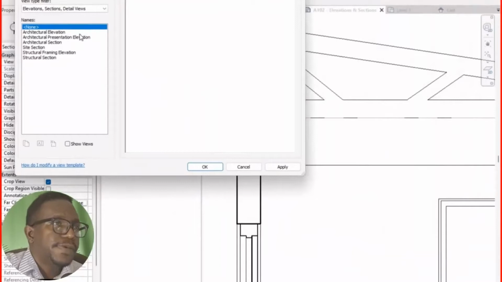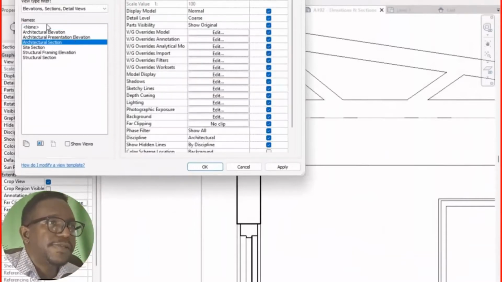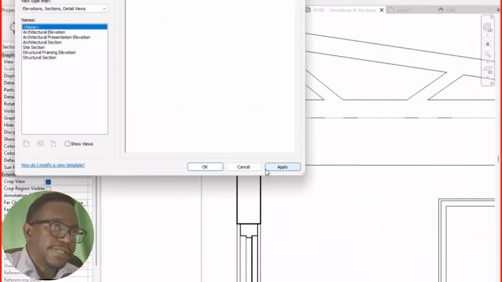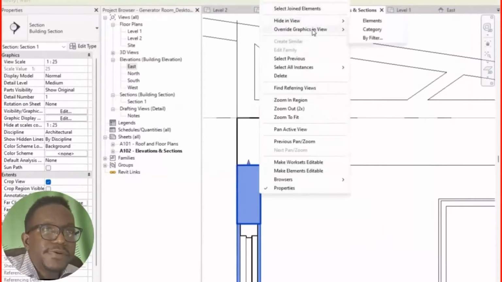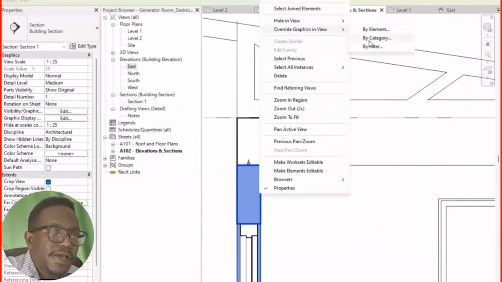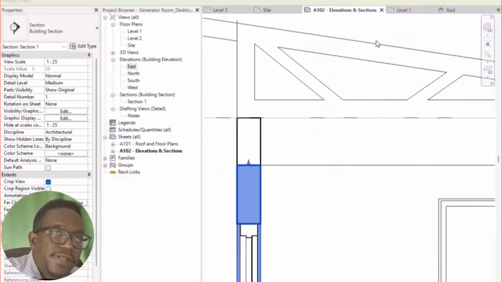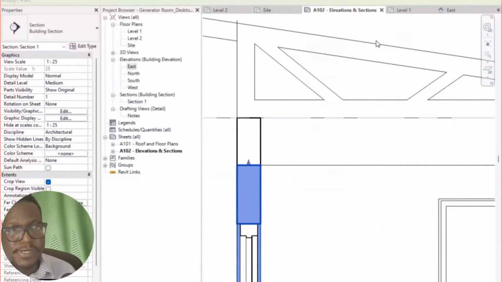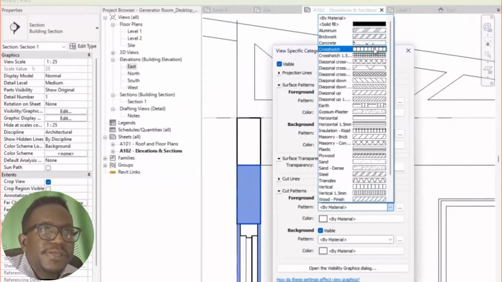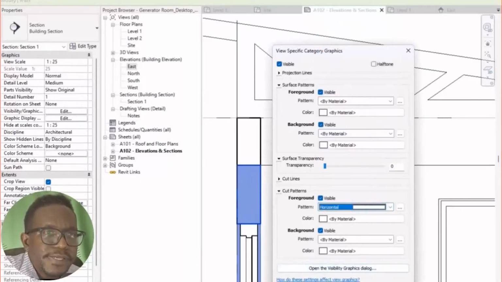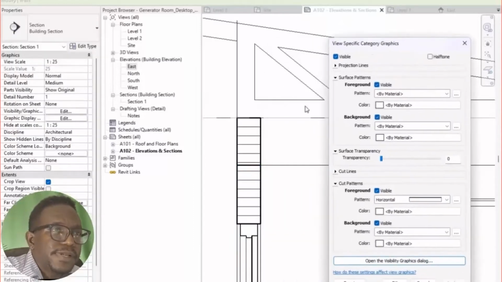So we could, for example, create our own template. A way that we can do that is, let's say for walls that are cut, we could go to override graphics by category, and what this does is it will set all walls to a particular visual style. So for example, we can say that we want all walls that are cut for the pattern to be horizontal lines, and we can preview that, and that's what that would look like.